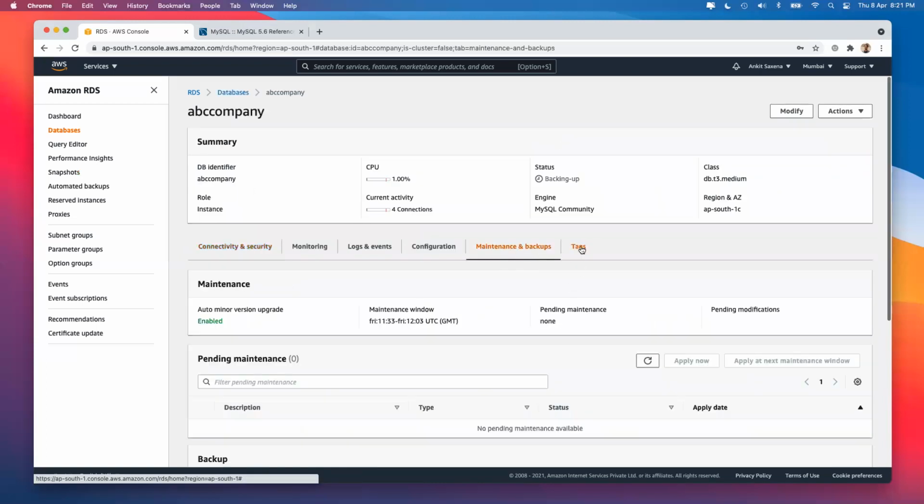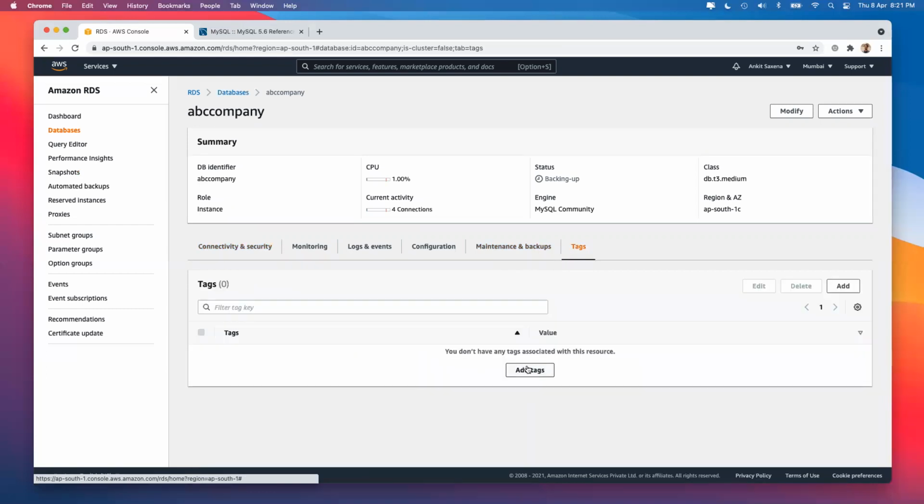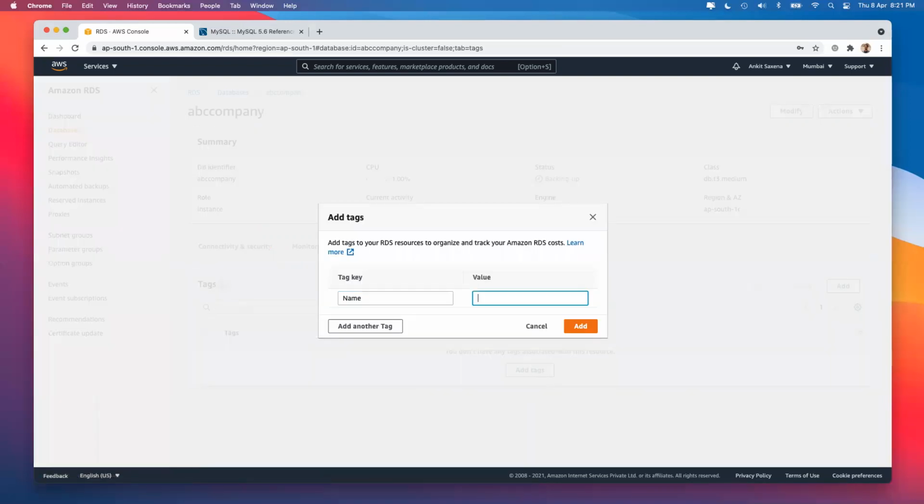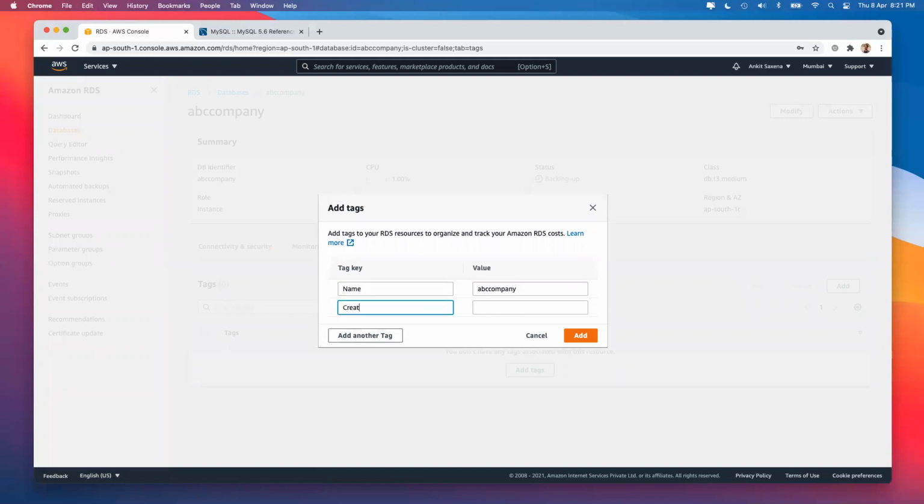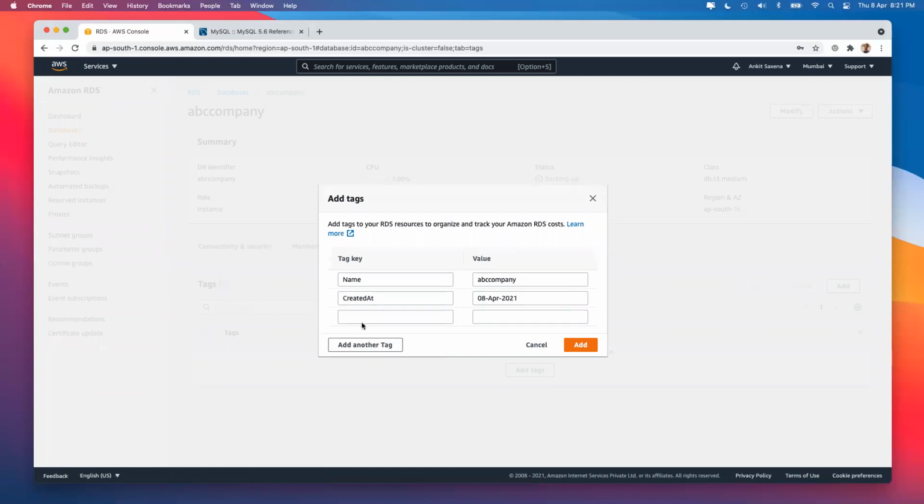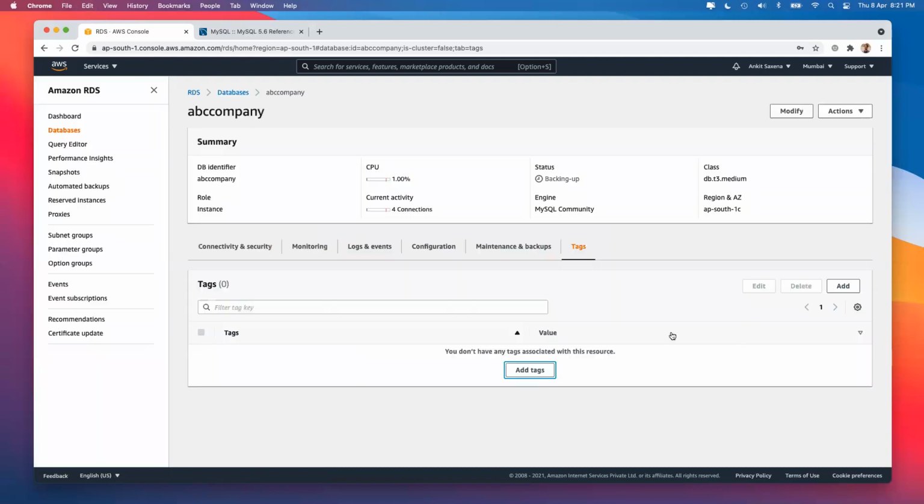Apart from this, you can also go and put the tags if you want. You can put a name over here. So let's say the name was something like ABC company, and let's say created at, and the day today. And you can add another tag like, let's say, backup 1 on, and the backup was taken at 08-April-2021 at 20:21:00 hours, and click on it.